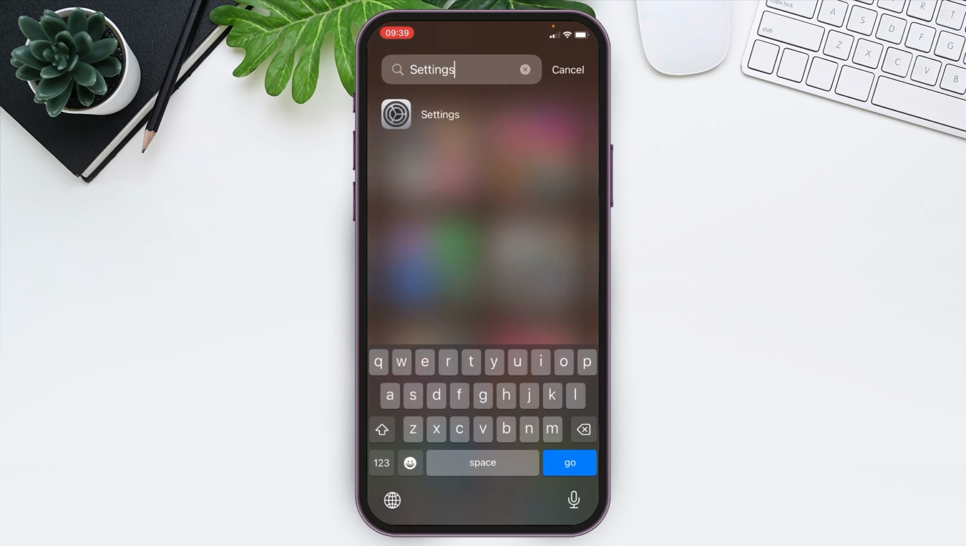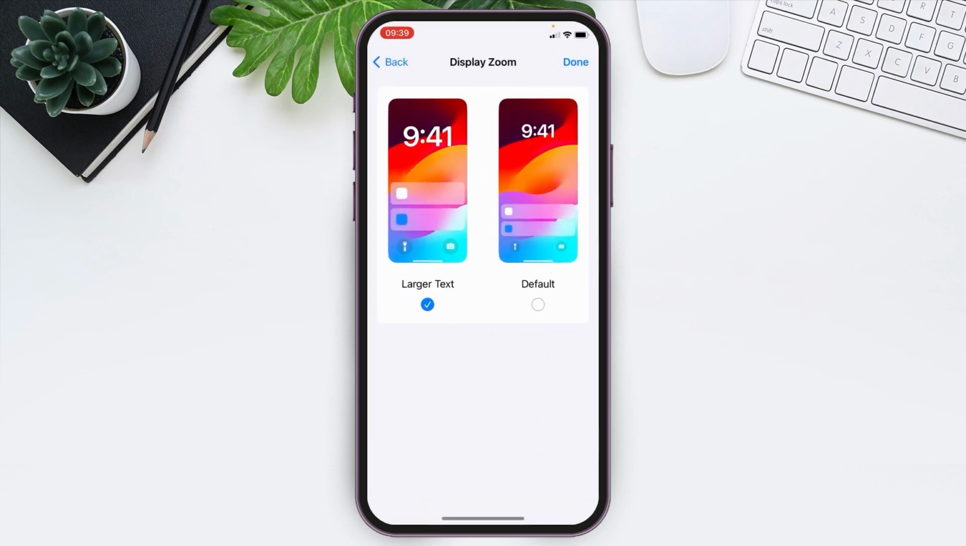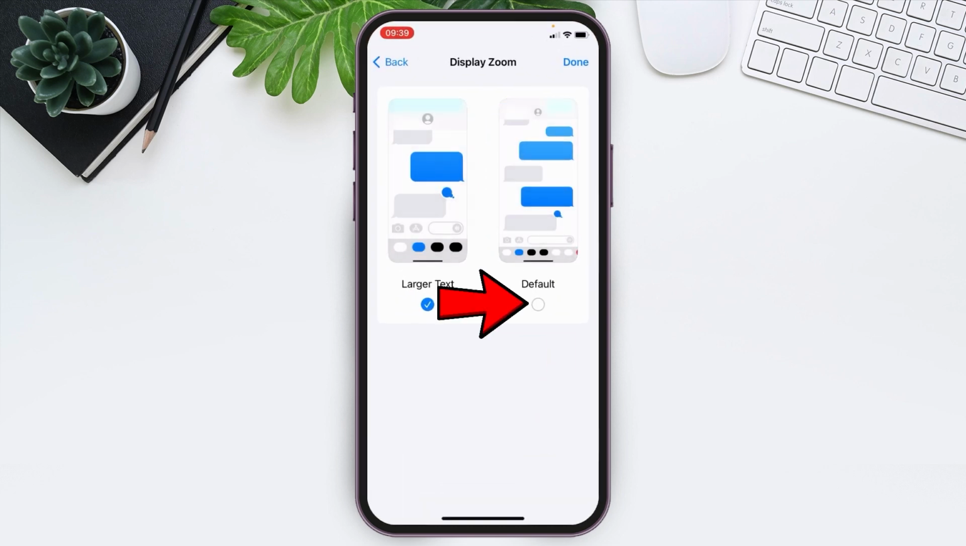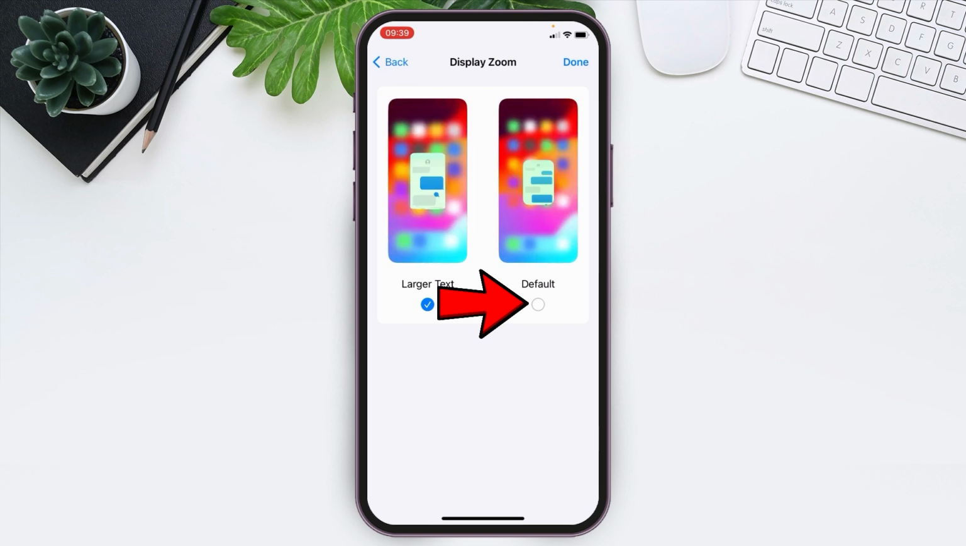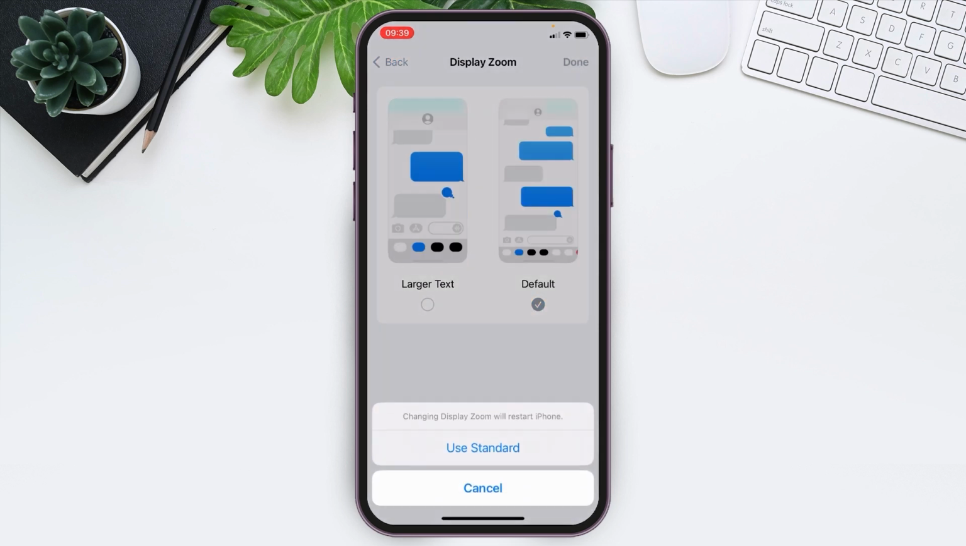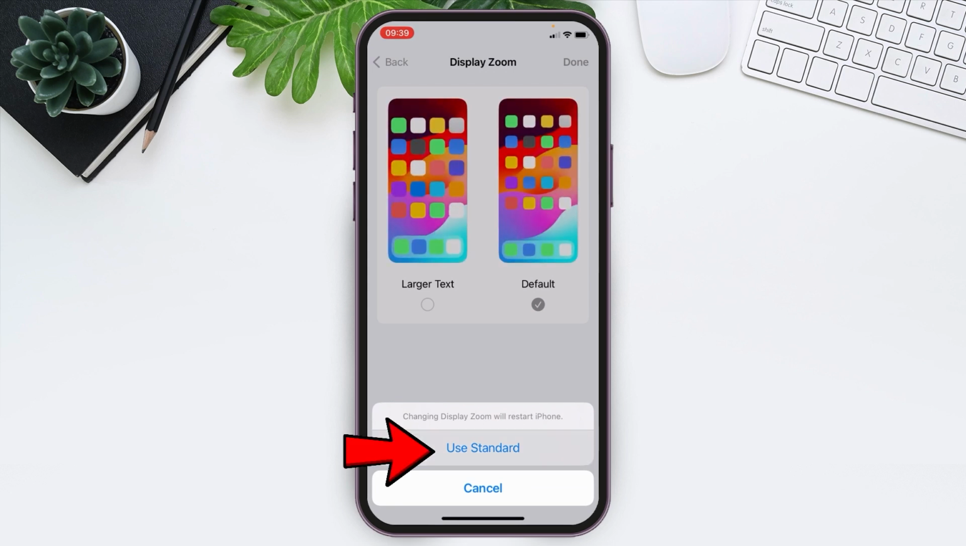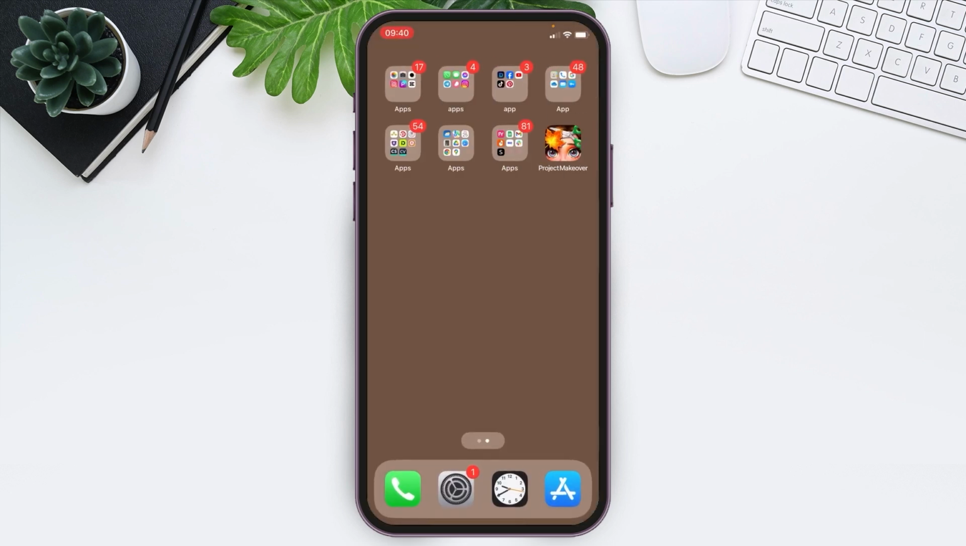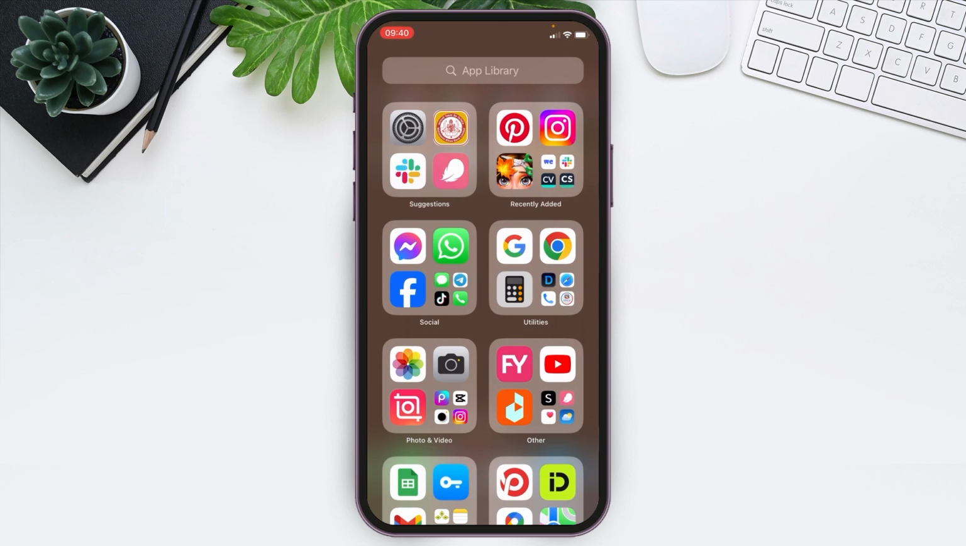Now if you want to go and change it back to the normal, then you need to go on settings, and there you can see the option default. You need to tap over there and simply tap on done. This kind of box will pop up. Tap on use standard. Now if you go and check, app size will be looking normal again. This is the only way to change app icon size on iPhone.